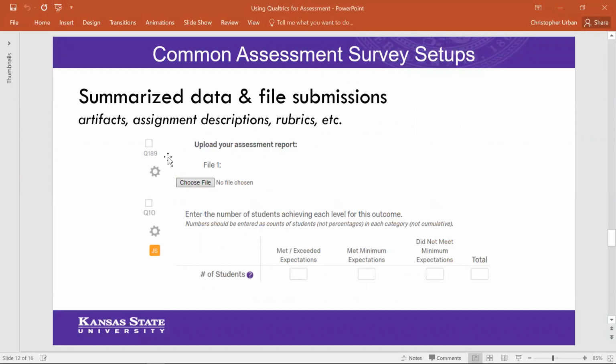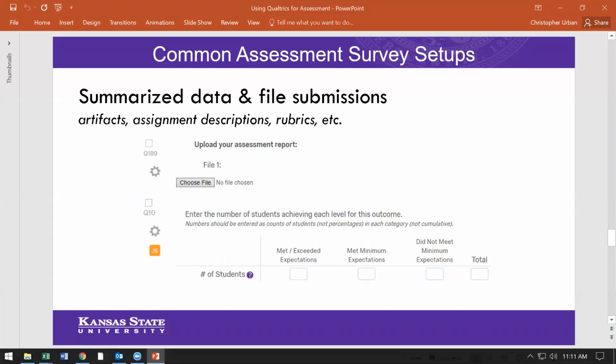Another example here is you can use Qualtrics to get some summarized data and/or file submissions. And file submissions could be things like artifacts or assignment descriptions or rubrics or examples of student work that fall into each category. Again, that can help with reliability, or it can help with other reporting requirements where you need those artifacts and those examples.